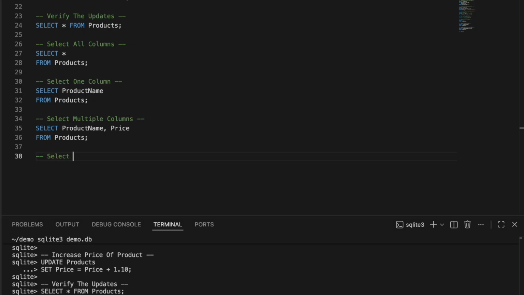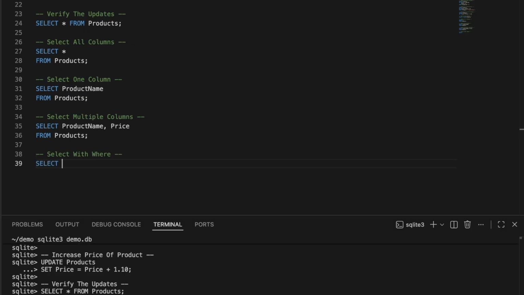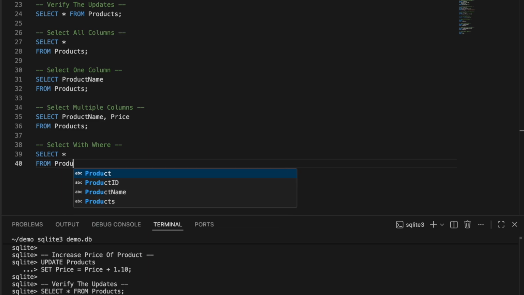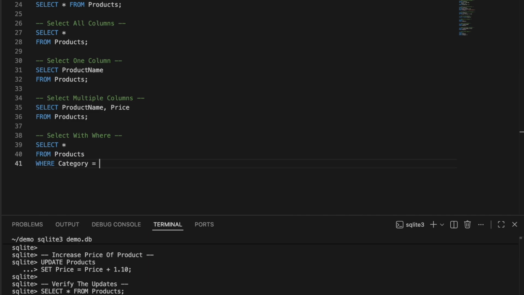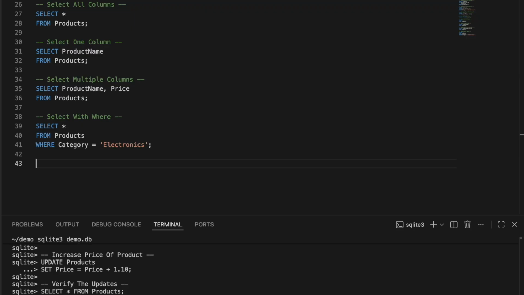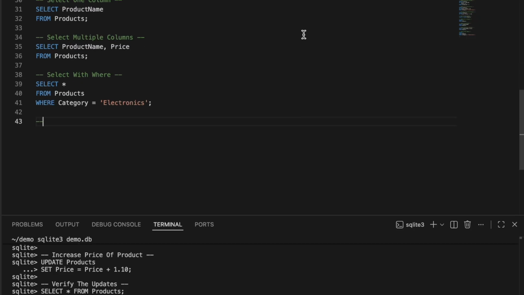Let's add filtering to our query using the where clause. The where clause allows us to retrieve only the rows that meet a specific condition. In this example, we're using select * from products where category = 'electronics' to return all columns, but only for products that belong to the electronics category. SQL will scan each row in the products table and check the category value. If the category matches electronics, that row is included in the result. Otherwise, it is excluded.